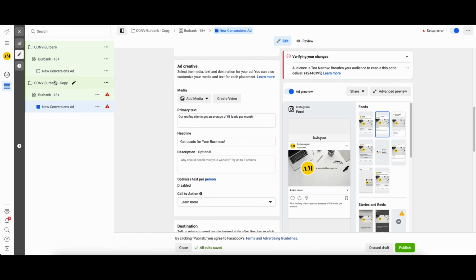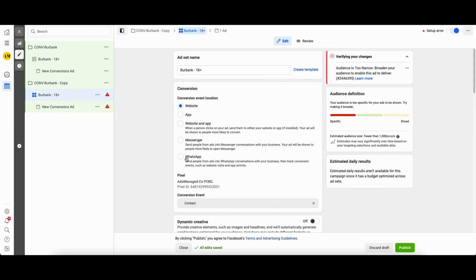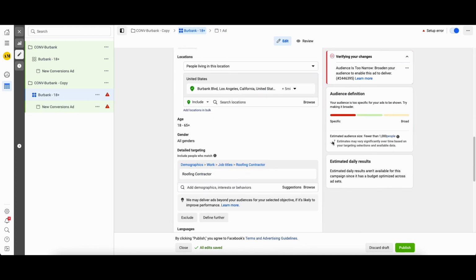So maybe I'll create a third copy. In that third copy, that is where I'll split test the targeting. Once I've identified, oh, the image works best, now let's tweak the targeting. It's all about fine-tuning and continually optimizing your ads to improve the return on investment.